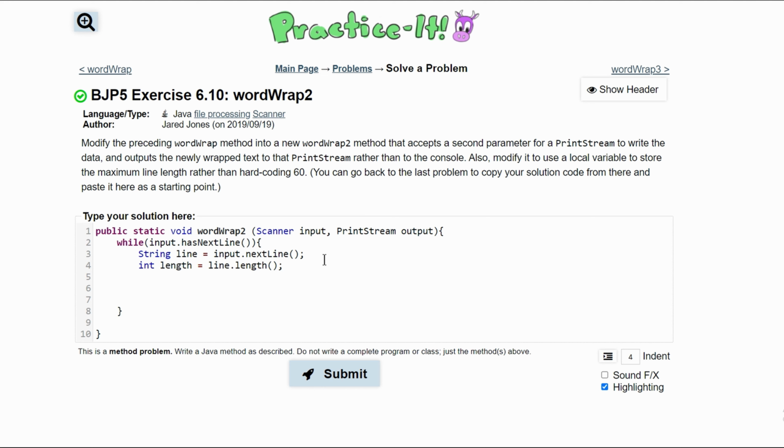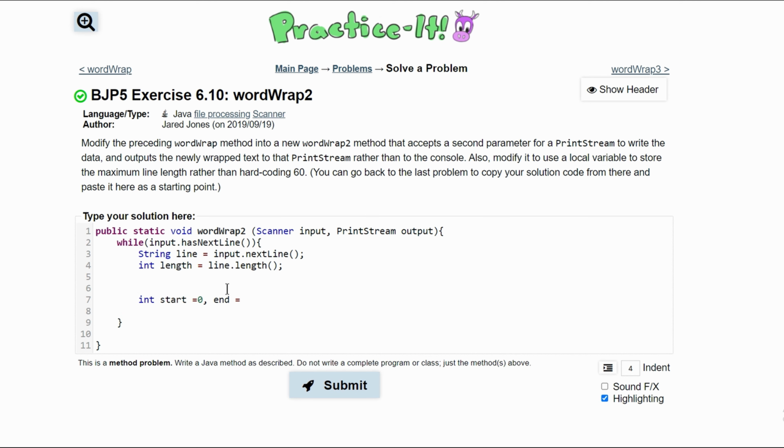After this, we want to have our lengths. So we're going to have our start, which as we did last time is equal to 0. We're also going to have our end, which we don't want to be 60. We want it to be stored in a local variable. So before we have our end, we're going to write another line of code, an int, and we'll call it maxLength. In here, we'll just set it to 60. And then we're going to use this in place of all the places where we used to have 60. So we're going to set end equal to maxLength.